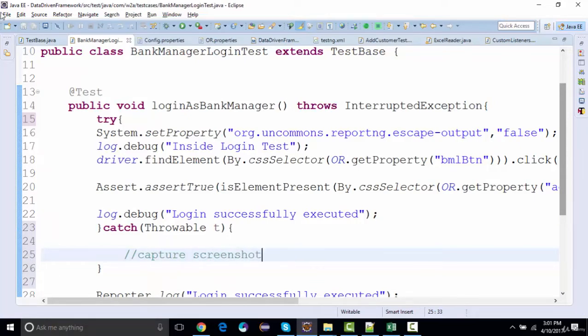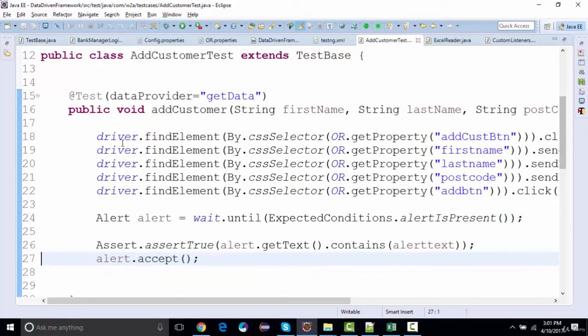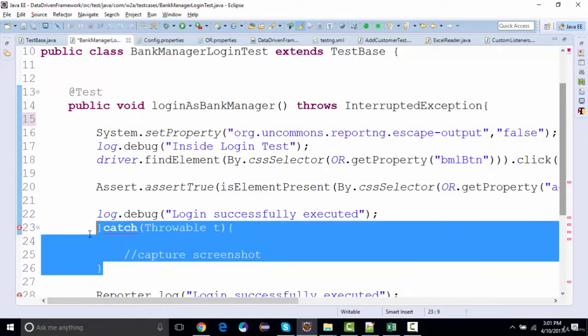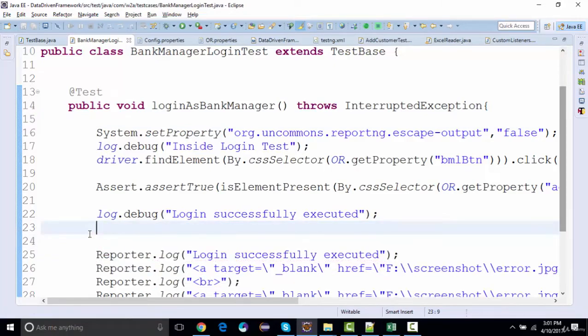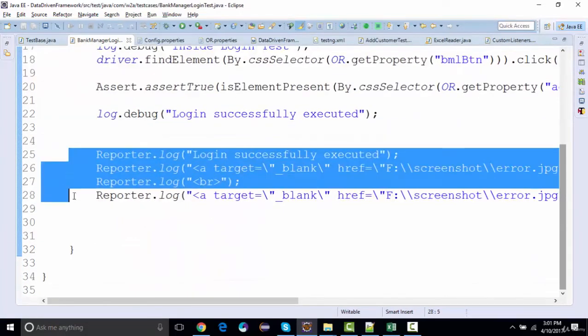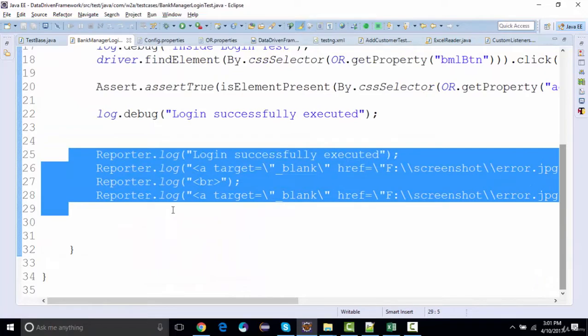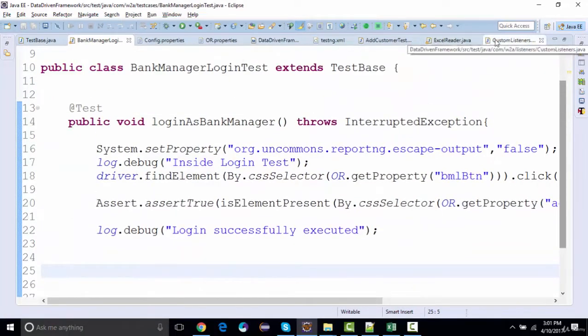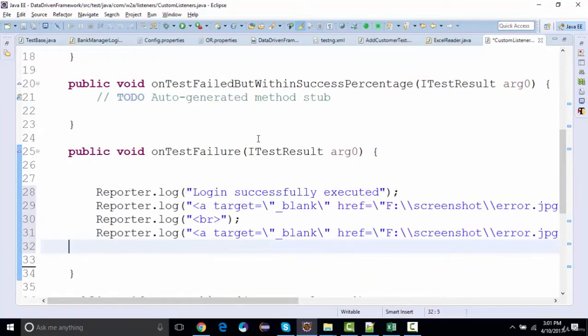The same thing we would do in our next class: we'd add a try catch. If we have 100 test cases, 100 times we need to implement these things. So instead of doing it like this, listeners are the best approach. We can just copy this code that we have written over here, remove it from our test case, and implement it inside the listener.